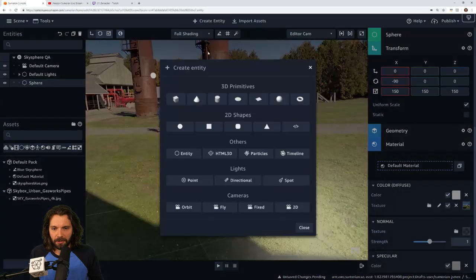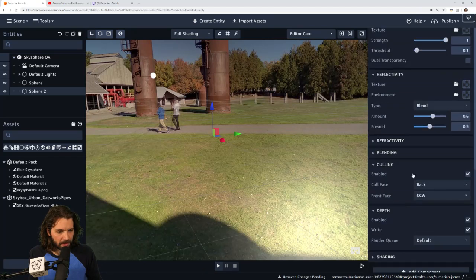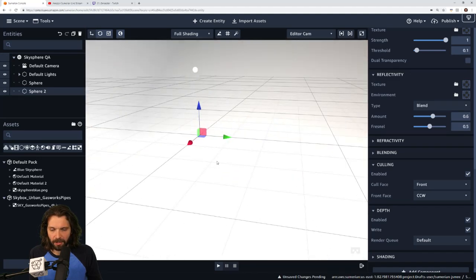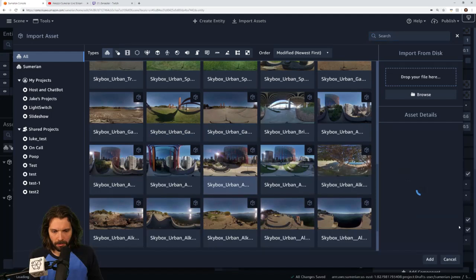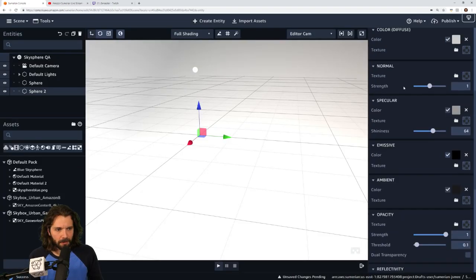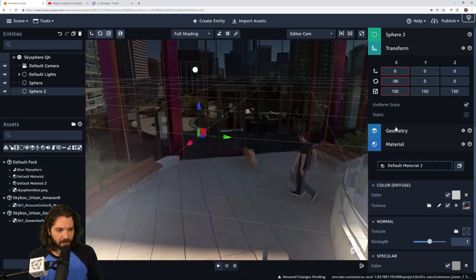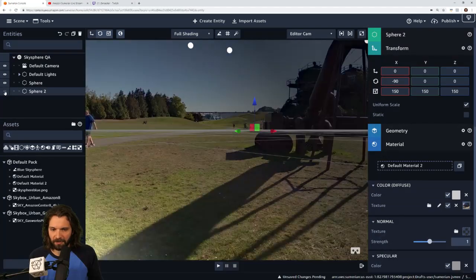And I'll create another sky sphere. And I'll do the same thing. We'll make it 150. We'll make it -90. So we're really duplicating the size of it. And the culling is also front. So you see how it is hidden. And then we're going to import assets. Let's just grab a different one. Here's another one, also in Seattle, I believe. And we'll go ahead and also add that to the color diffuse texture. Okay, great. But you notice, so now we really have two.